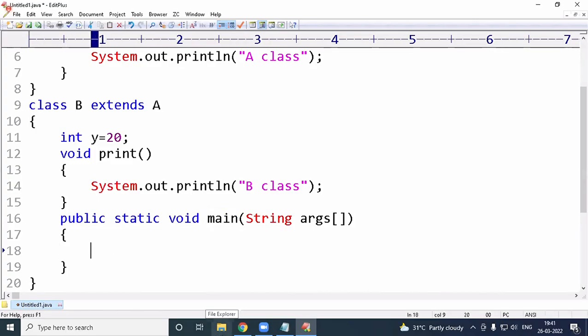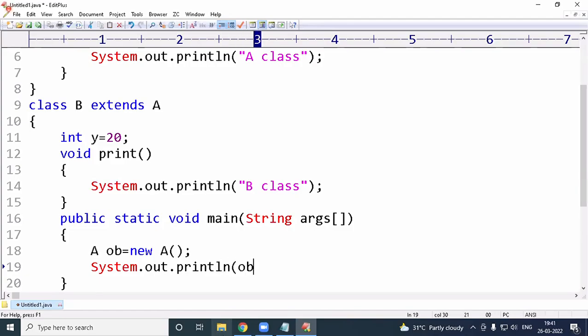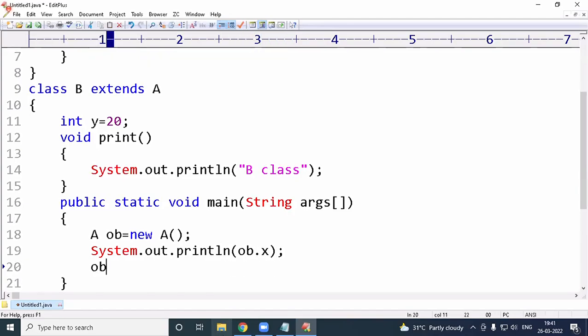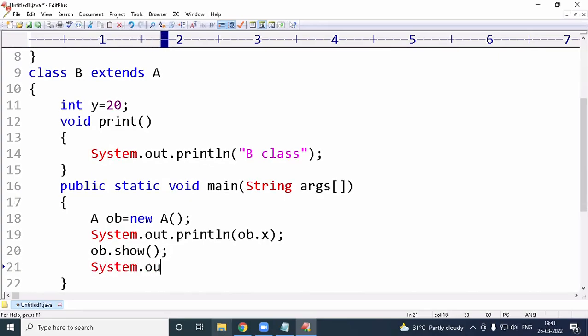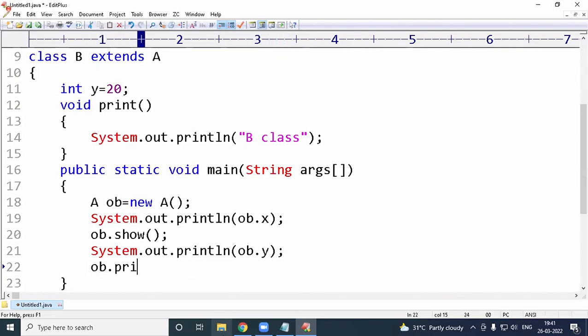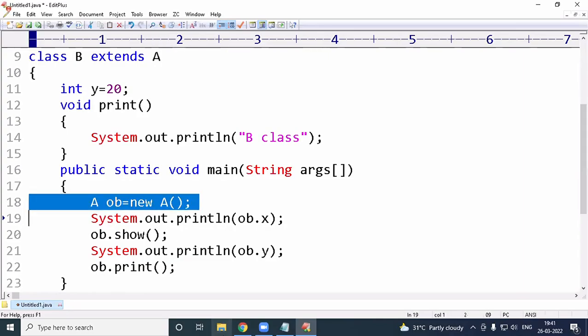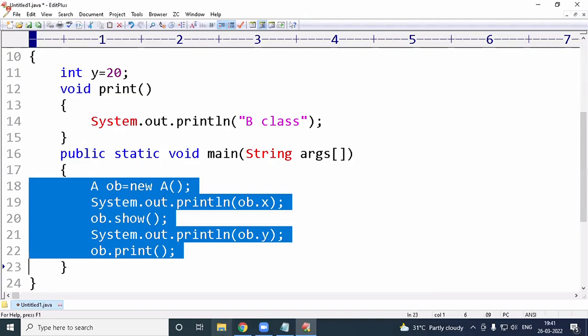Now A ob equal to new A. Now System.out.println ob.x, ob.show, System.out.println ob.y, ob.print. If I write these five lines, how many lines are not valid?